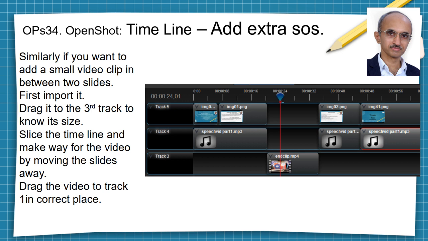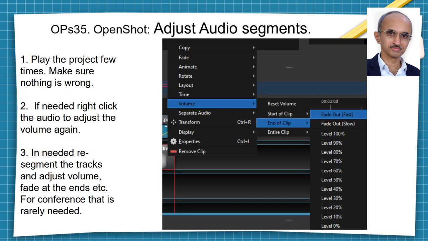You will get to know its size as shown in this picture. Then adjust the gaps in track 1 and track 2 accordingly. Drag the video clip to the track number 1 in the empty place. Adjust all the elements so that no gap is left anywhere between the segments. Play the project few times. Make sure nothing is wrong.